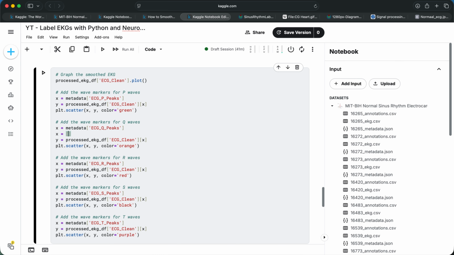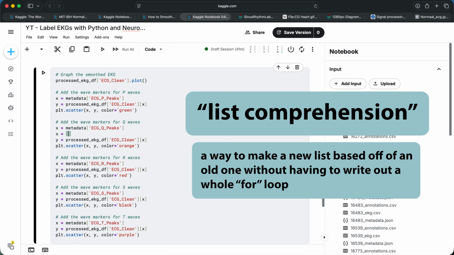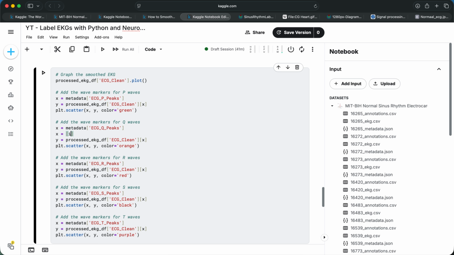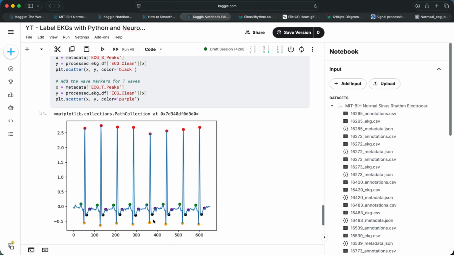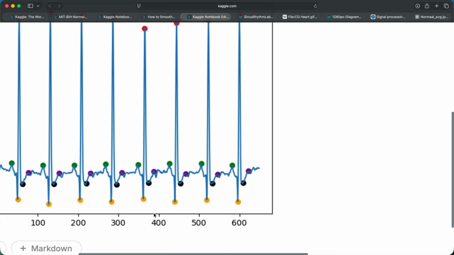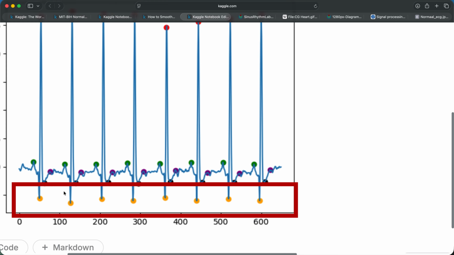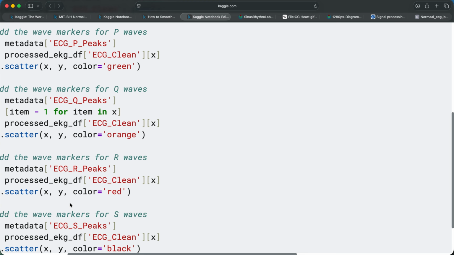Since X is a list, we're going to do something called list comprehension to subtract 1 from every item in X. So we're going to say we want everything in it to equal item minus 1 for every item that exists in X. Let's run that and see how it does. Yeah, okay, that fixed it. All of the Q waves look like they're in the right spot at the very bottom of the wave.